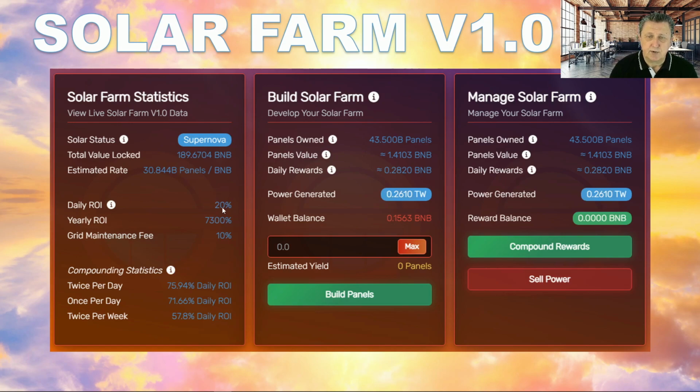Since then, it has gone into a cooling period, which was down to 8, and then it's going to go up again to 14.82. But on this particular platform, you have all the yearly returns, the grid maintenance fees, and also the compounding statistics. You have your buying panel here, and then basically your compound rewards and your selling power.